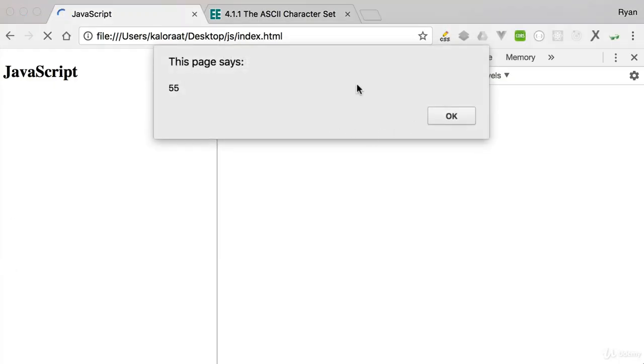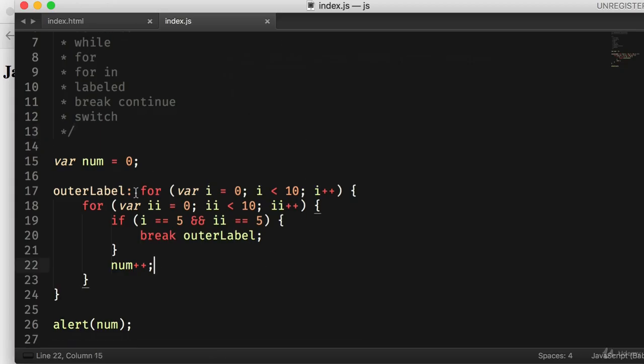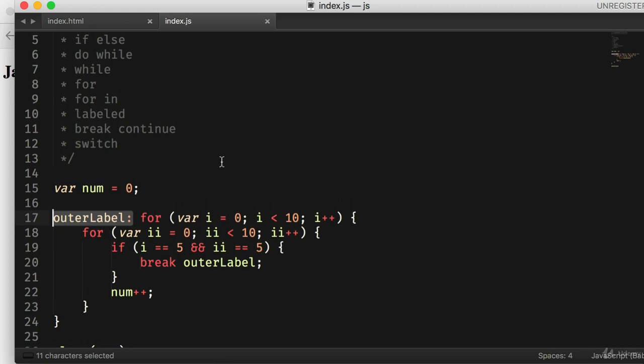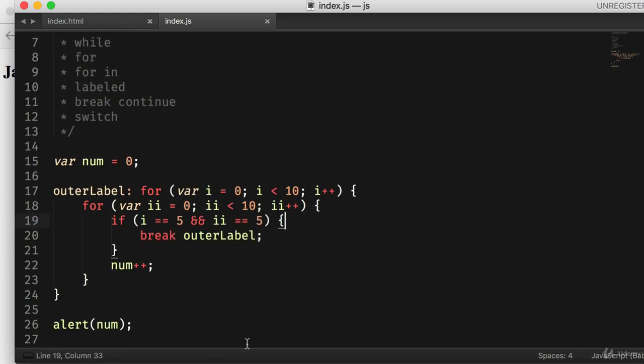then you see 55. Okay, so that's how you can use the label statements, and you also saw how you can use break and continue statements. Okay, so if this code is too complicated, I fully understand. The main point here is to understand the label statements, break, and continue.